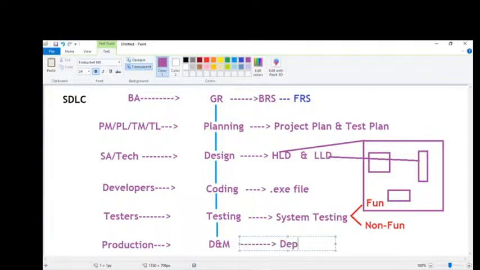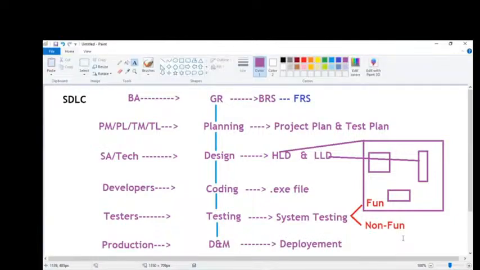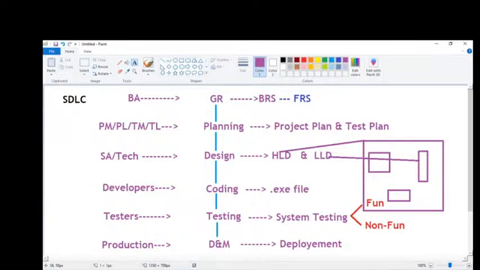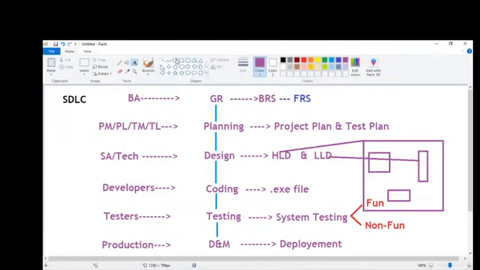So the final one is the delivery and maintenance phase. Here we are going to be doing the deployment. There is a separate team called the production team. These people are responsible for deploying this project into the client's location, the customer's location. So this is how the development is going to be carried out in any project, any application.